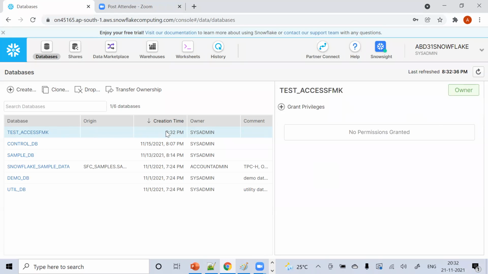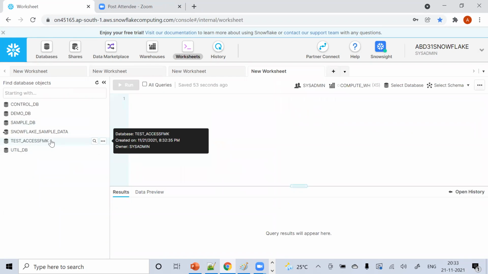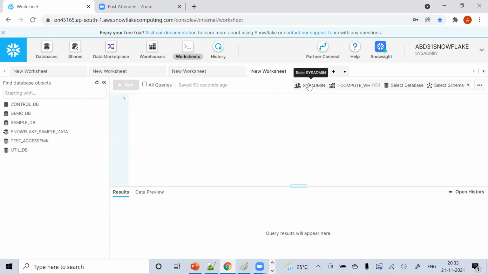So see, the owner is sysadmin. Whatever role I have chosen here will become the owner. ABD31 Snowflake is not the owner. It is the user. It is the sysadmin which is the owner. Let me go back to the worksheets and refresh it here. See, I can see test access framework because I have chosen sysadmin here.